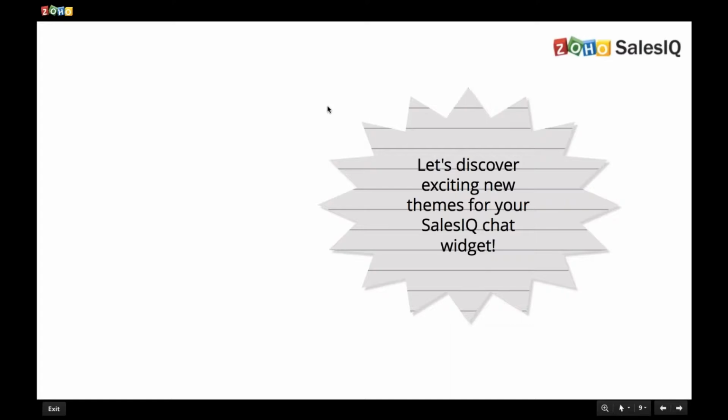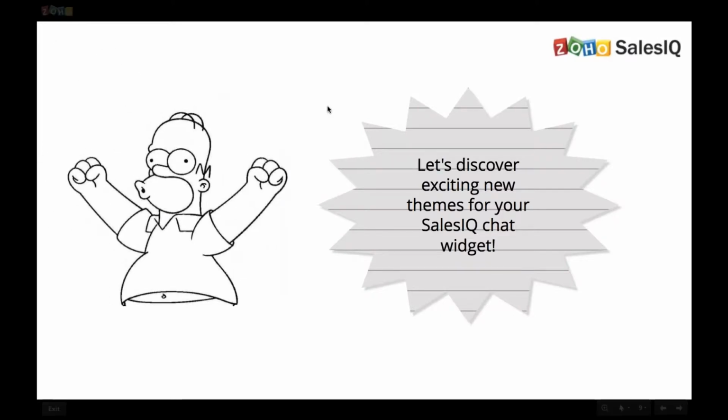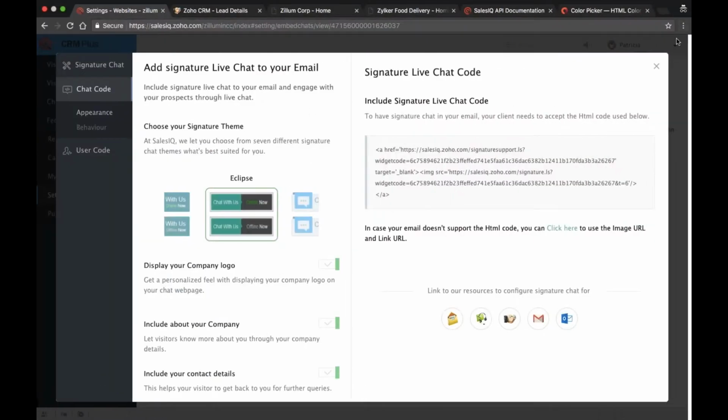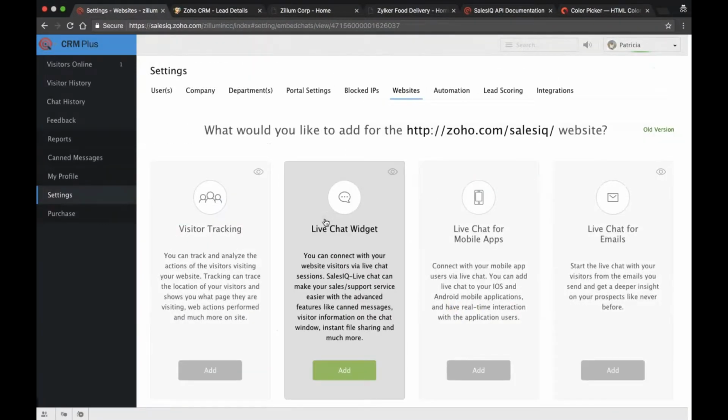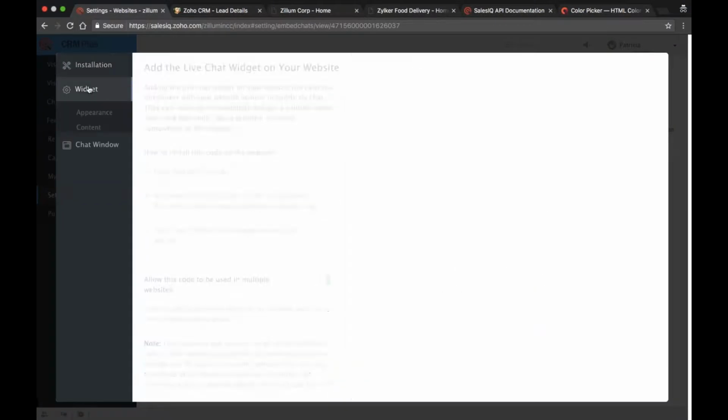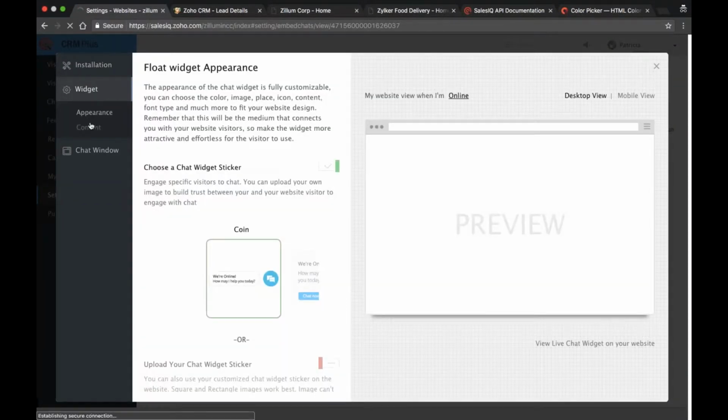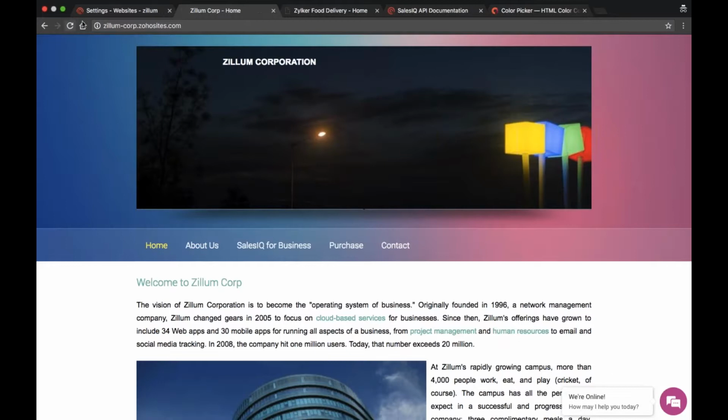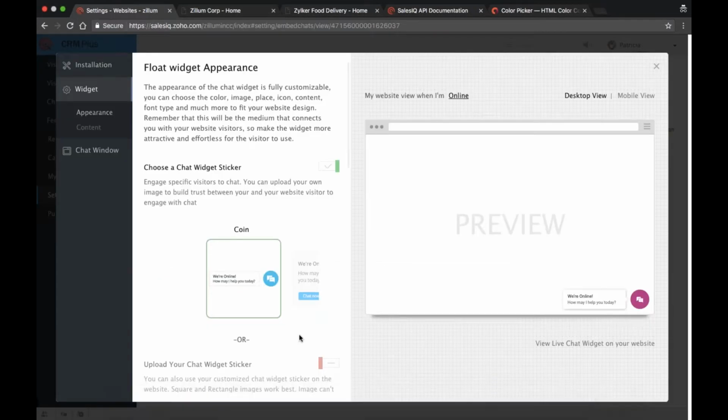So, themes, different new themes for your website. So it's not just one or two themes that we have released, there's a bunch of them. We're going to look at those. I'm sure you're excited. So we go back to the live chat widget section that we were on earlier. You click that and you click widget, and under appearance you can see the default one that I'm using on the website now. So this is the circular coin theme, if you will.